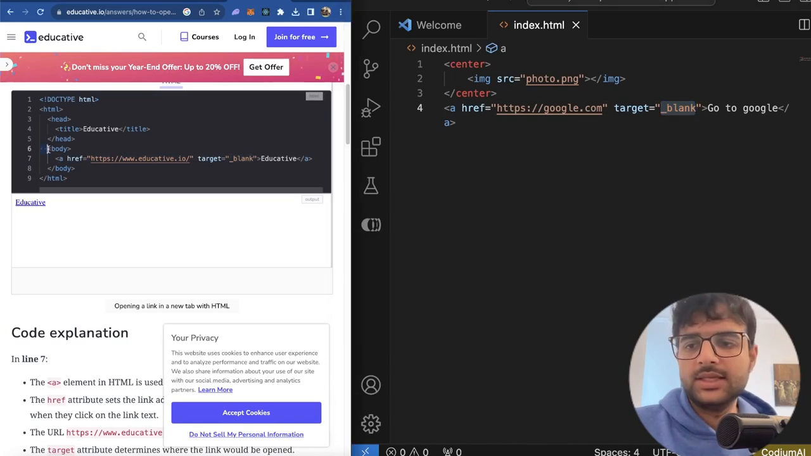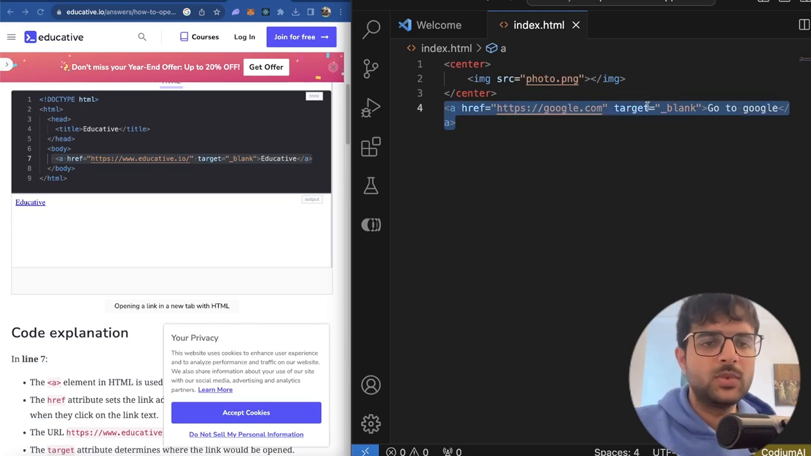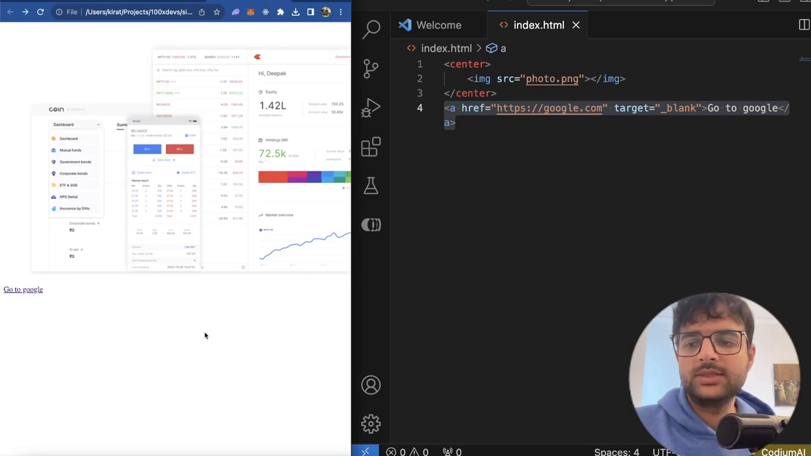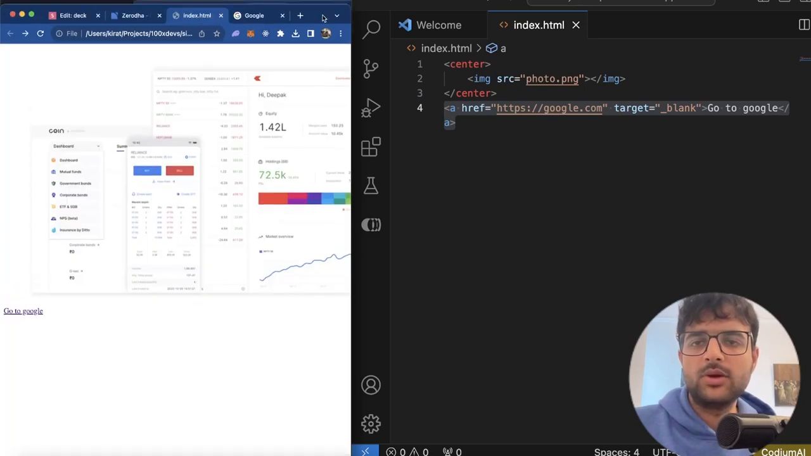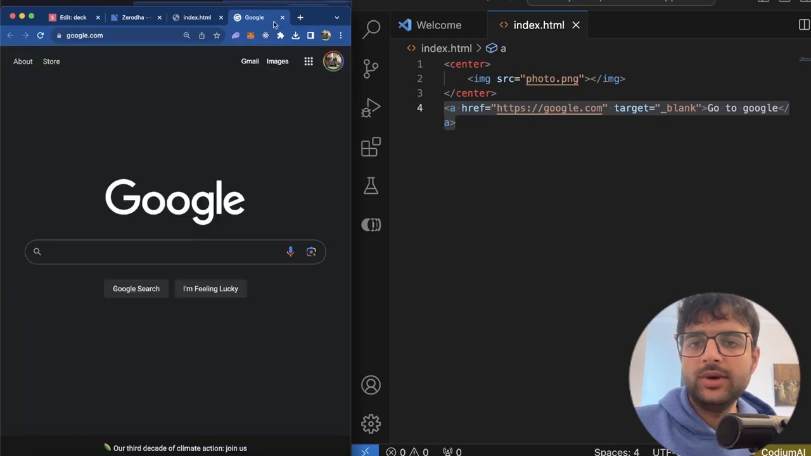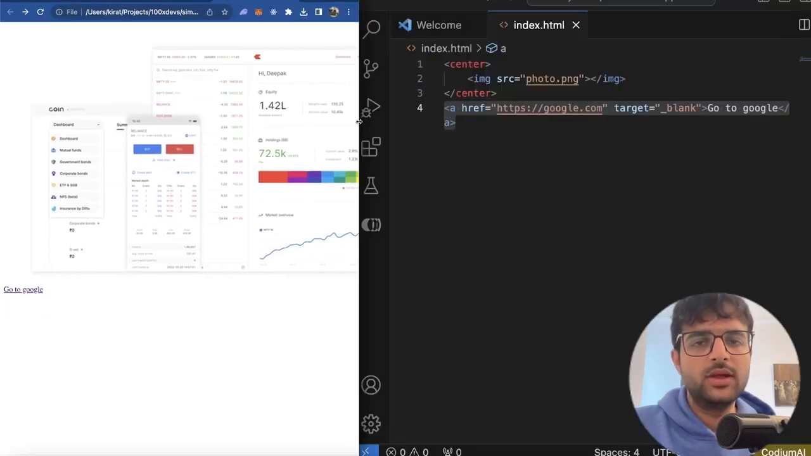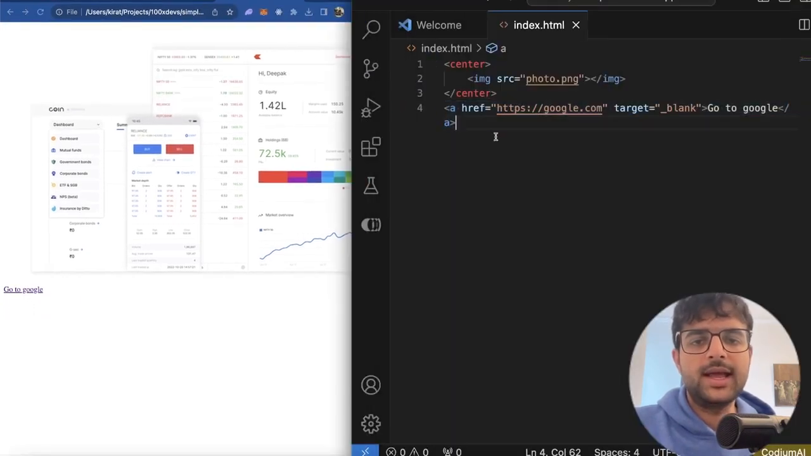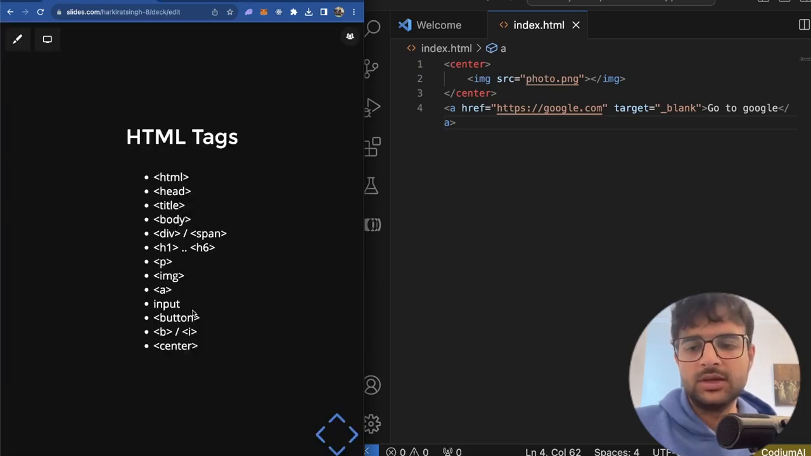This code is exactly the same. Only this one takes you to google.com, and this one takes you to a different website. If I refresh this page now and click go to Google, it opens in a new tab. My original tab, you probably cannot see it, but okay. If I close the new tab, I still have my index.html page. So that's the goal of the a tag. Again, not very popularly used. Probably we don't need it today here in the Zerodha page.